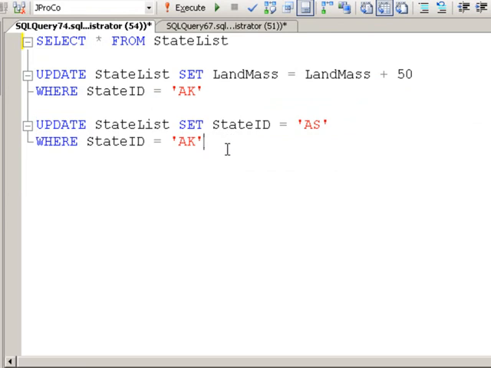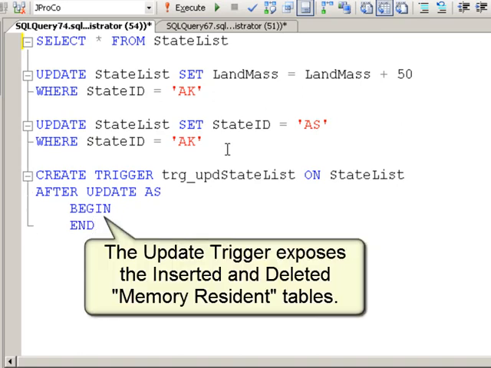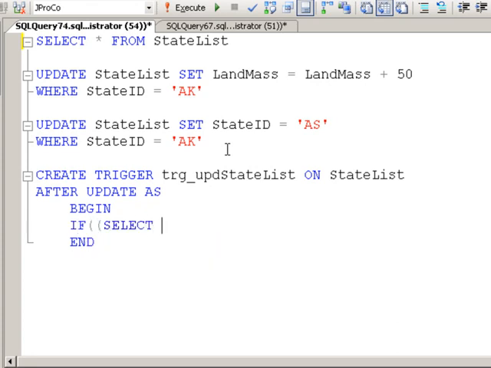Well, let's start off by creating a trigger called TGR update state list, and we'll put it on the state list table. It's an after update trigger, and we're going to put as begin end. Now remember, the update trigger is the only trigger that creates two resident memory tables, the inserted and deleted tables. So let's start off by saying, if I count more than one record that has been changed, that's forbidden, so I'm going to roll it back. All right? That'll work just fine.